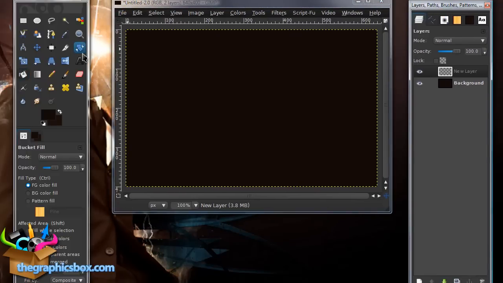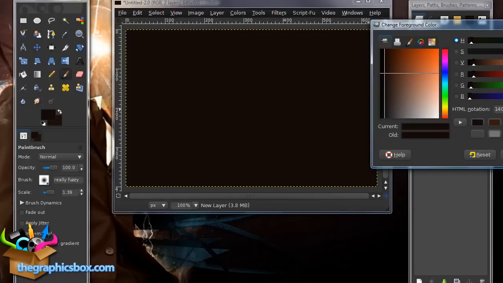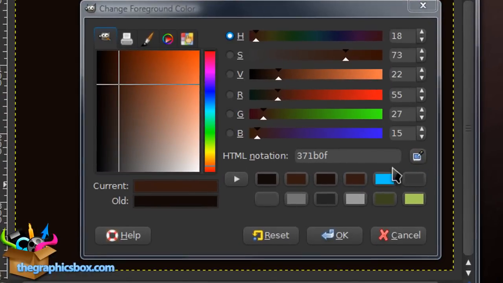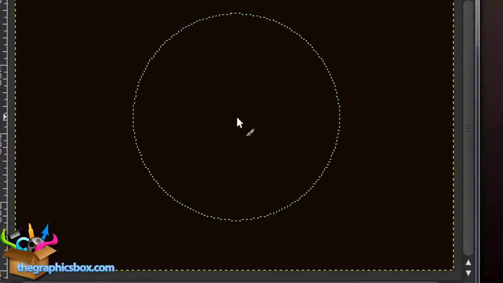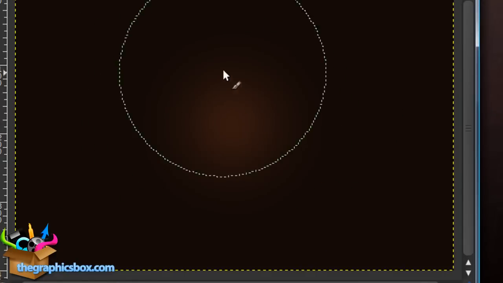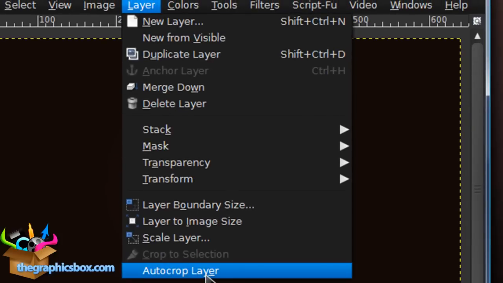And then grab your paintbrush tool and get a pretty fuzzy brush. And then get this color. The HTML notation of this color is 371B0F, and then select OK. And then just on this new layer, use your paintbrush and just click once, and that's good. And then go to Layer, Auto Crop Layer.